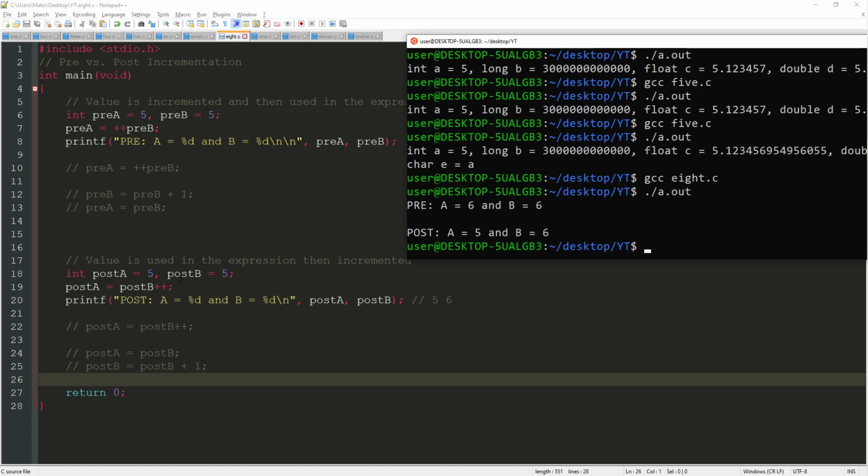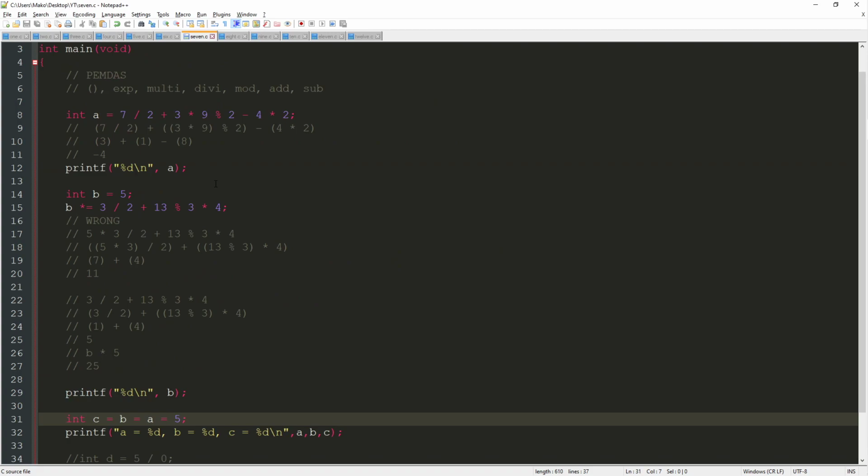So for example, if I just did b plus plus and then set it equal to a, we'd get the same value, but this is showcasing why we would get different values sometimes. You just have to be careful and double check your work. So now that we're done with that, let's jump back to 7.c and go over some arithmetic.